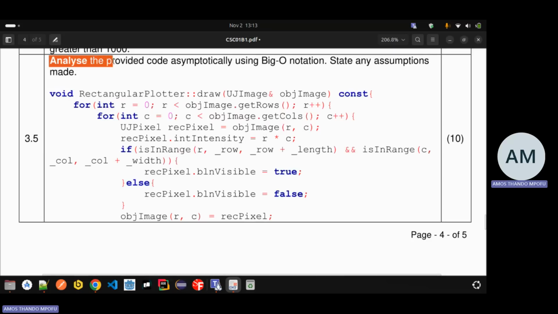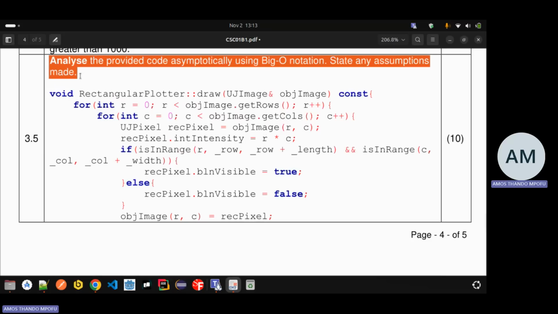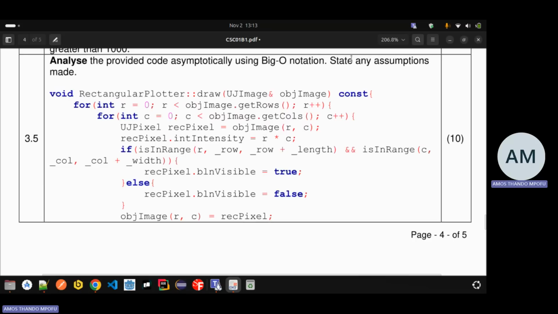So analyze the provided code asymptotically using big O notation. And then they say state any assumptions. So we need to state any assumptions so that the person who's going to mark knows how to calculate it for themselves, so that it matches the runtime that you found.